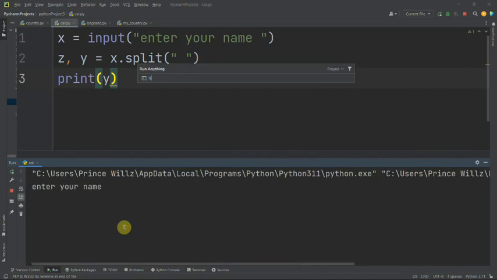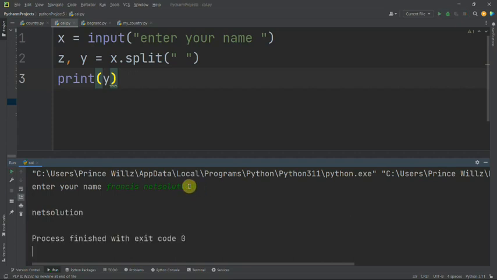Enter your name, Francis net solution. Remember there's a space here. Now if I run this, you can see net solution. It printed net solution. Net solution is stored in Y and Z is stored with Francis.